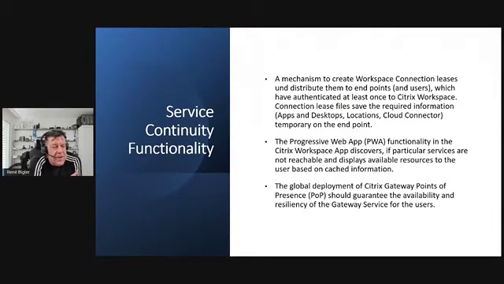On one side, it's a mechanism based on those Workspace connection leases stored on the endpoint of the end users, and those leases can be used to authenticate an end user when some services are not available. With these cached connection leases, he can still start a session from his endpoint, even if parts of the service are not available.